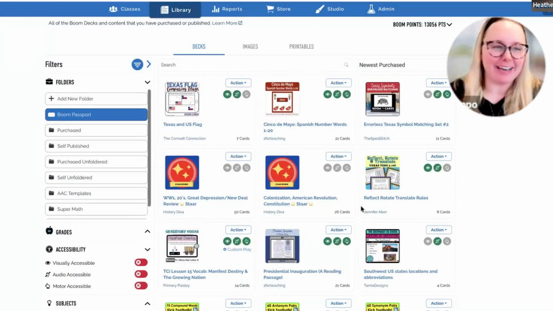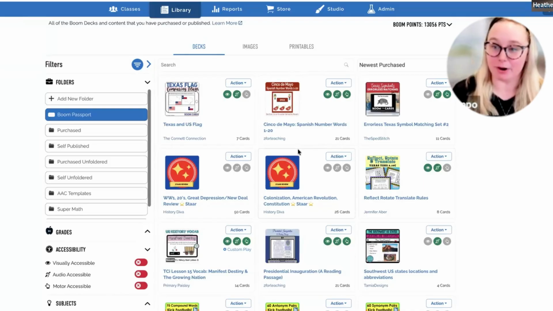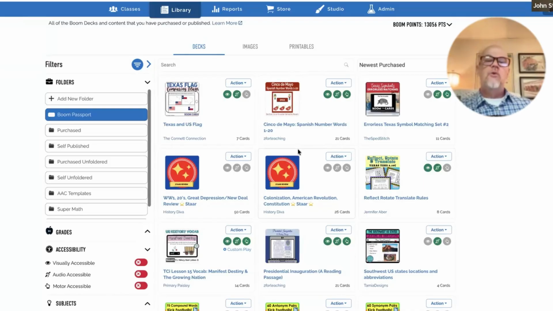All right, John, why don't you go ahead and show me how I can find accessible decks that are already in my library? Sure. So once you have your folders and you have decks within your folders that you've taken from the Boom store and moved to your personal library, you'll notice I have decks here, like the Texas flag deck that has a little green visual button, a little green auditory button, and then a grayed out motor button.